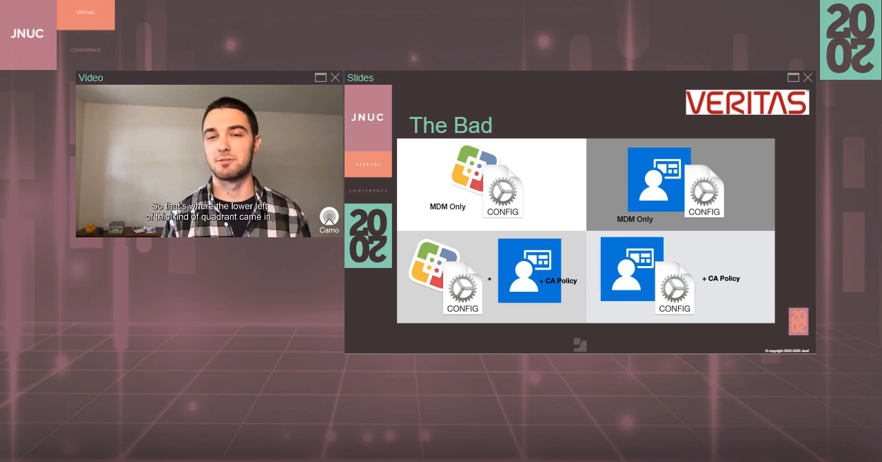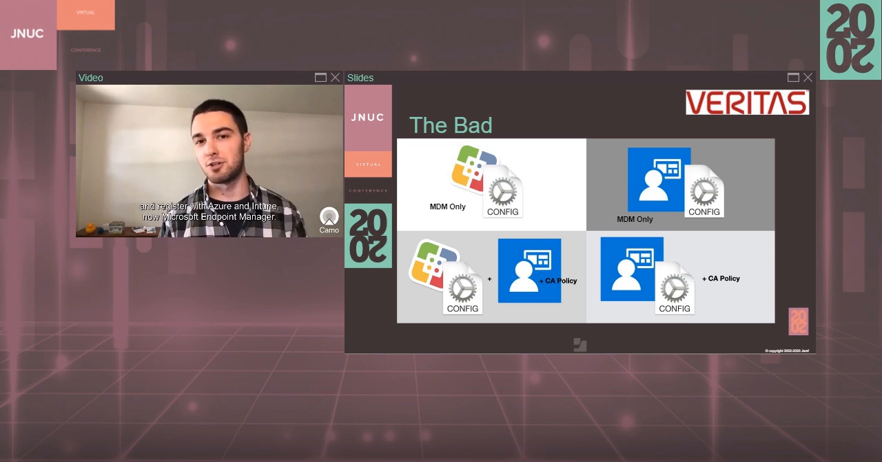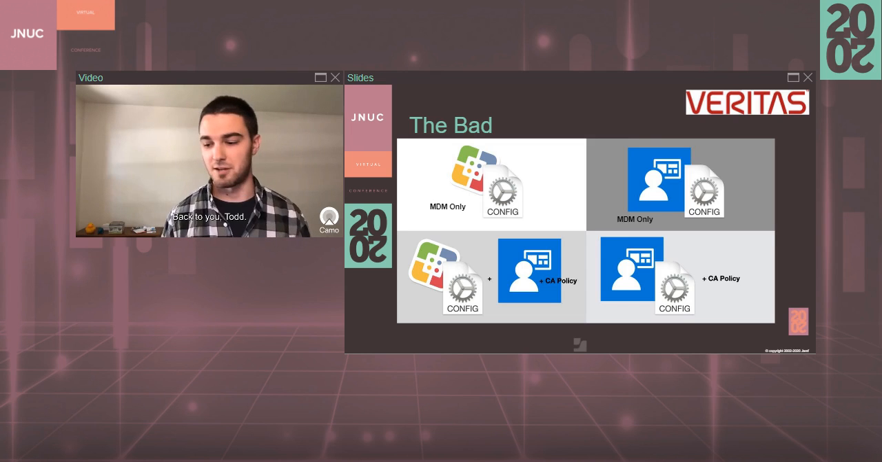So that's where the lower left of this quadrant came in, where we made this partnership with Microsoft to create a way that we could simultaneously be enrolled into Jamf and register with Azure and Intune, now Microsoft Endpoint Manager. So what happens is you're putting down that MDM profile, you're running Jamf AAD, and then that calls the Company Portal. You do a workplace join registration only. It stops short of that profile, and now Jamf can take that data, fill in the gap for Azure, and we can enforce the conditional access policies then. And back to you, Todd.